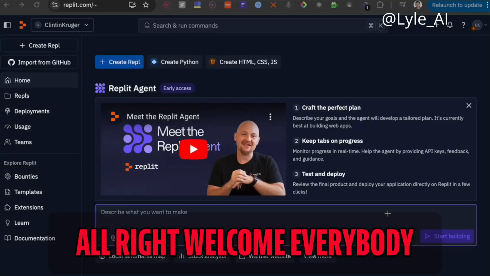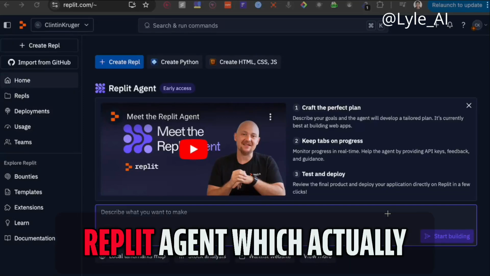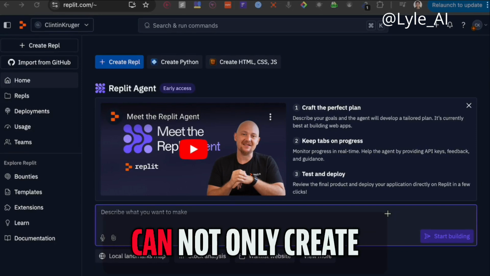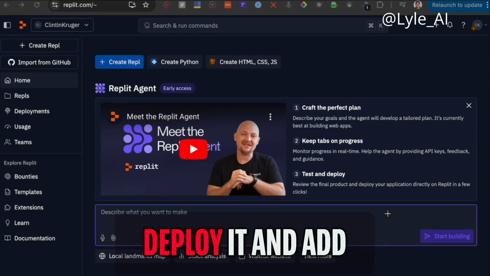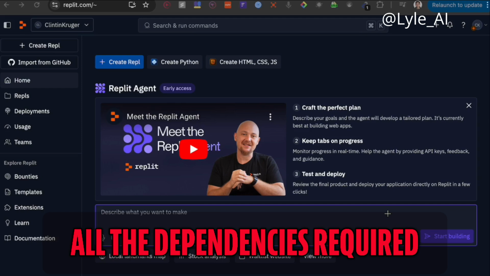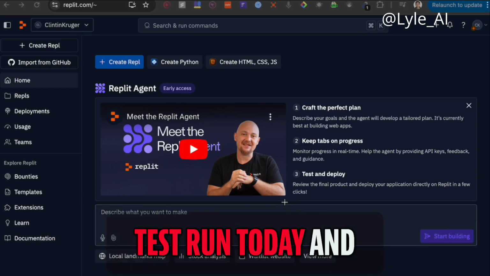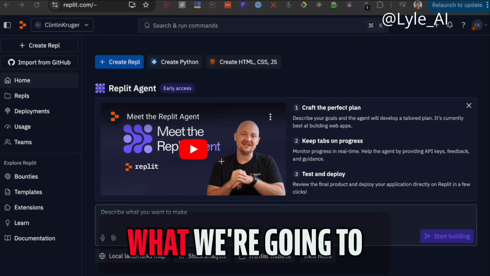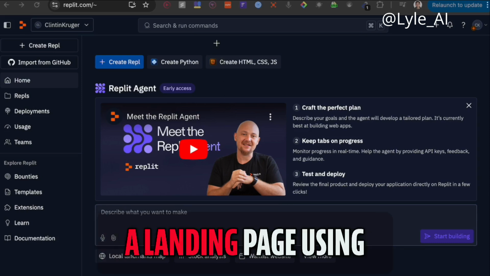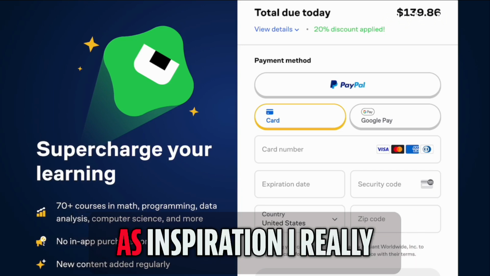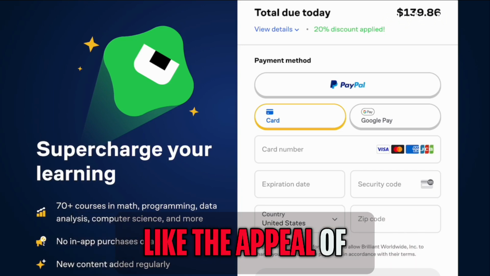All right, welcome everybody. So Replit just released Replit Agent, which actually doubles as Cursor and can not only create your apps, but also deploy it and add all the dependencies required using the power of AI. So we're going to give it a test run today. And what we're going to do is essentially build a landing page using the landing page of Brilliant as inspiration. I really like the appeal of this one.